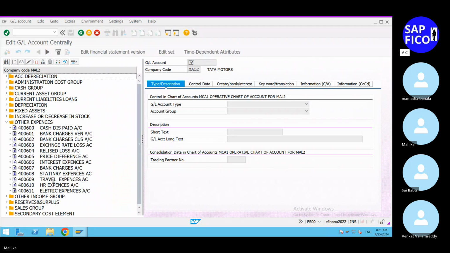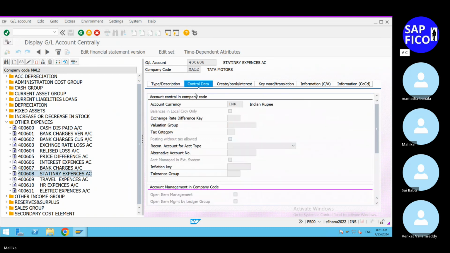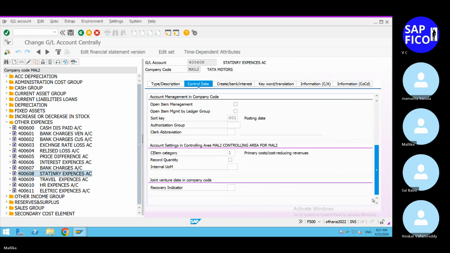Other income, other expenses. Yes, in that other expenses, stationary expenses is there, right? So double click on stationary expenses. Go to the control data. In that control data, what is the cost element category that we have assigned? Drag it to the downside. So primary cost element. So this is one primary cost element, all of you. So this is the stationary expenses that we have.